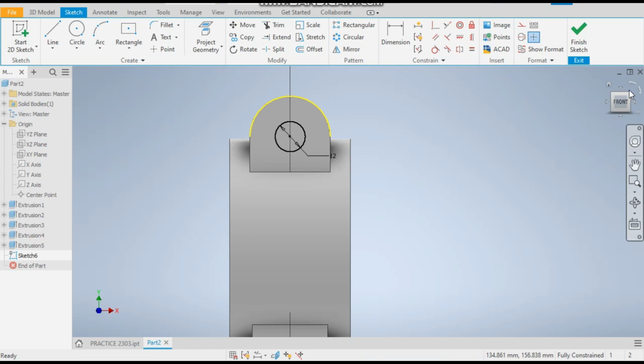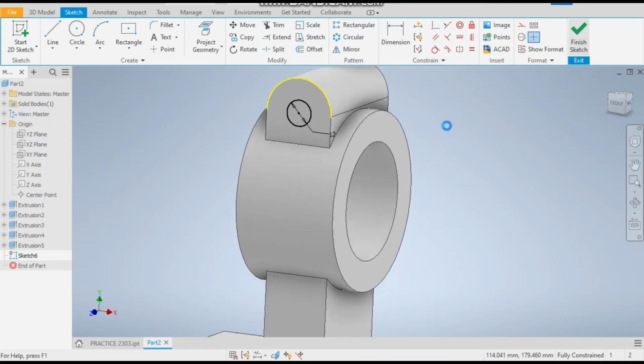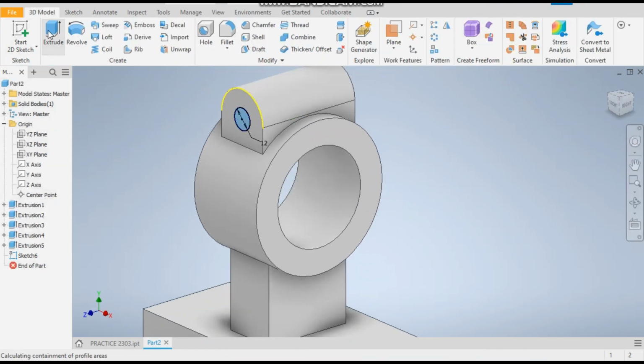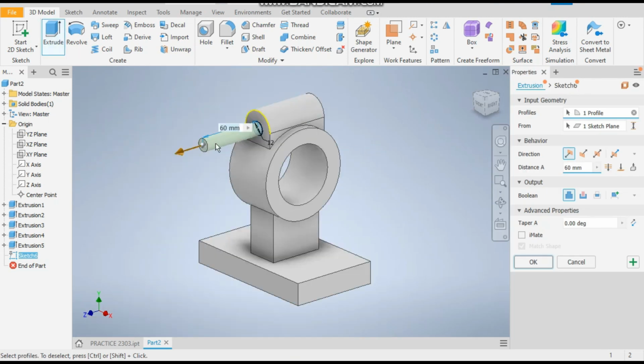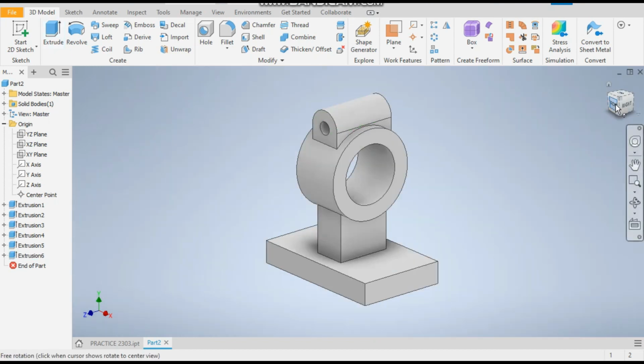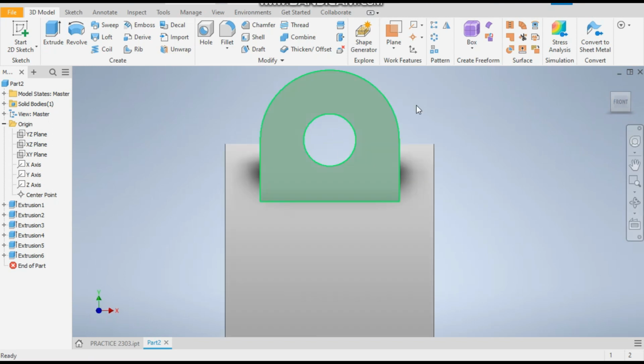Now finish sketch, go to extrude command, flip its direction, select the cut as we want to cut the profile. By default 60 mm is selected and OK. Now you can see it's a through hole.